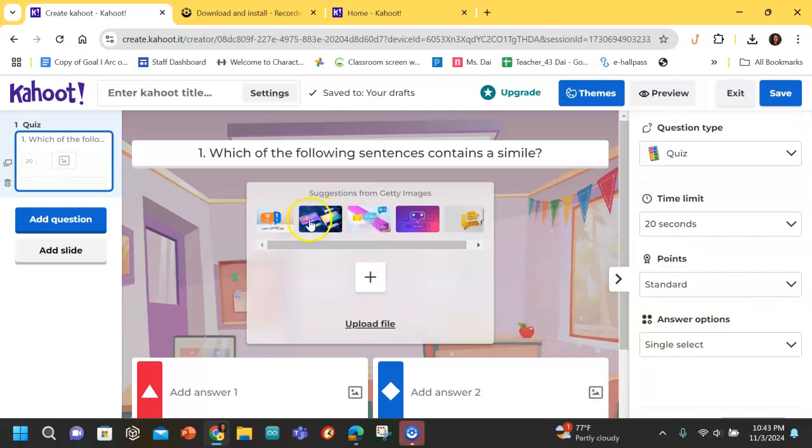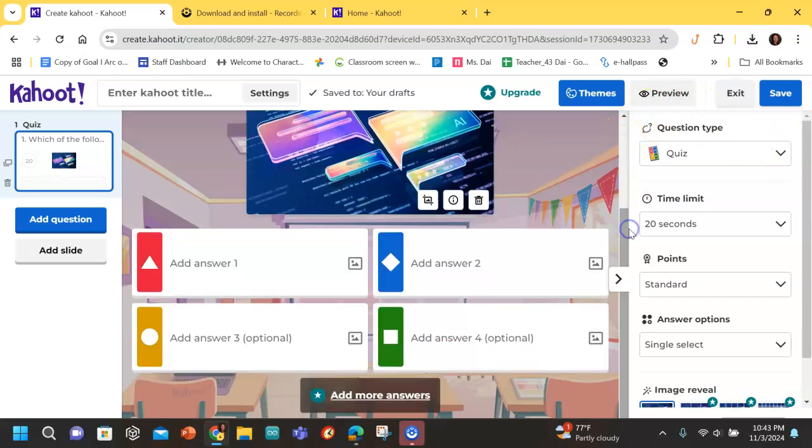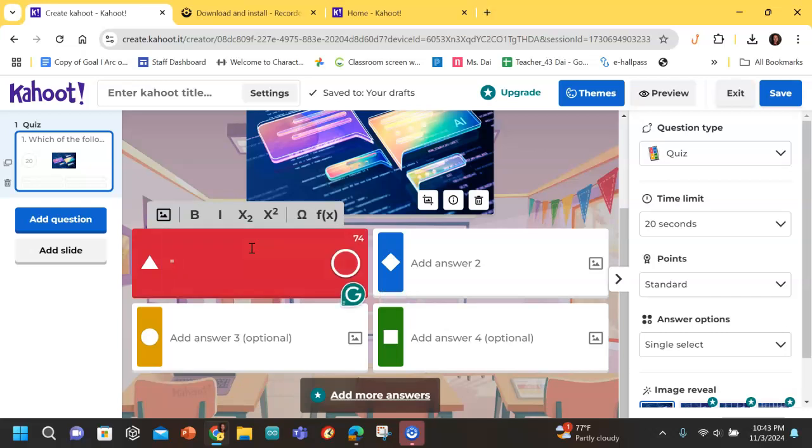I like to just do standard points, and I might search a relevant image, or I could just pick a random image. Honestly, I'll click an image just to show you, and then I'm going to put my 3 or 4 sample sentences and answers. Of course, you can notice the add more answers button at the bottom. So my first one is, the room was a sea of quiet whispers.